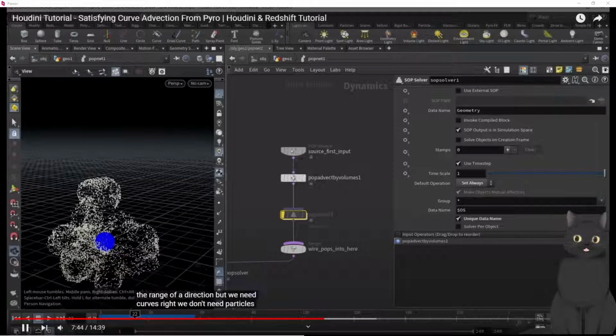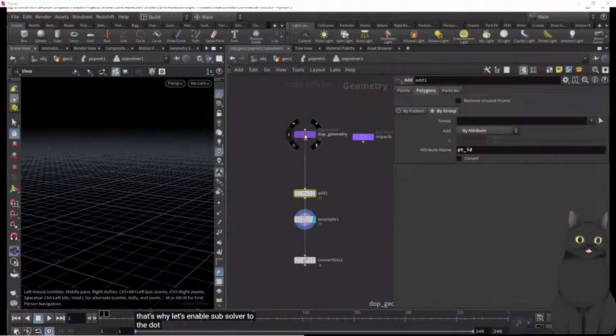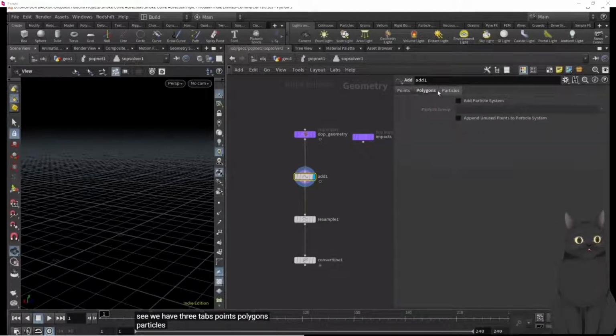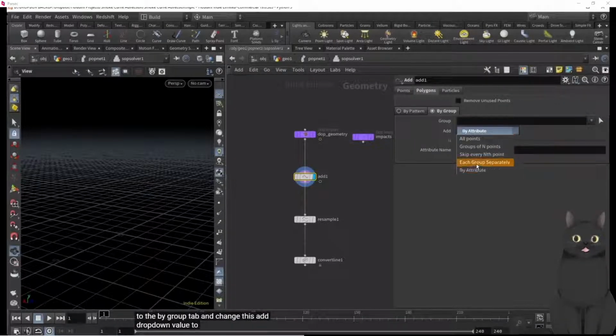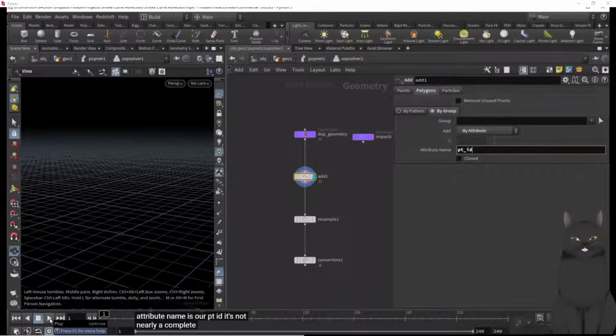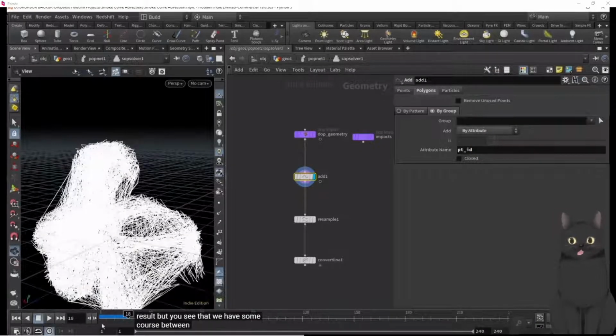Curves, right? We don't need particles. So that's why let's enable the subsolver. To the DOP geometry, we need to attach the add node. Here you see we have three tabs: points, polygons, particles. We go to the polygons and go to the by group tab and change this add drop-down value to by attribute. An attribute name is our PT ID. It's not nearly a complete result, but you see that we have some curves between the points.